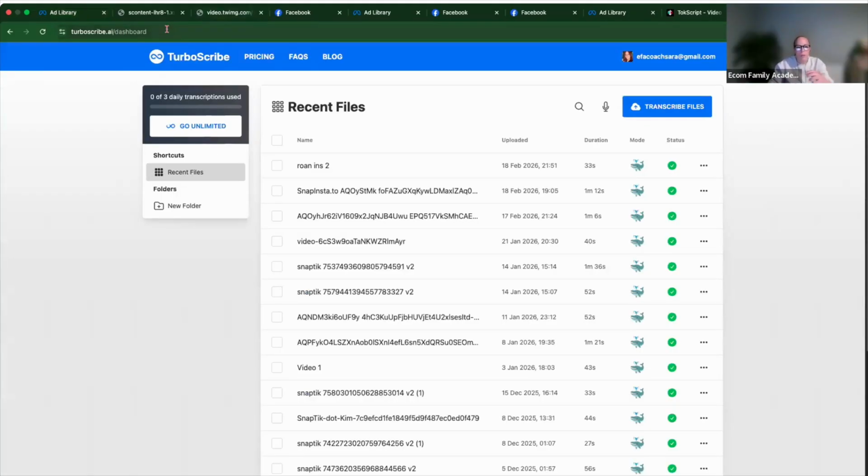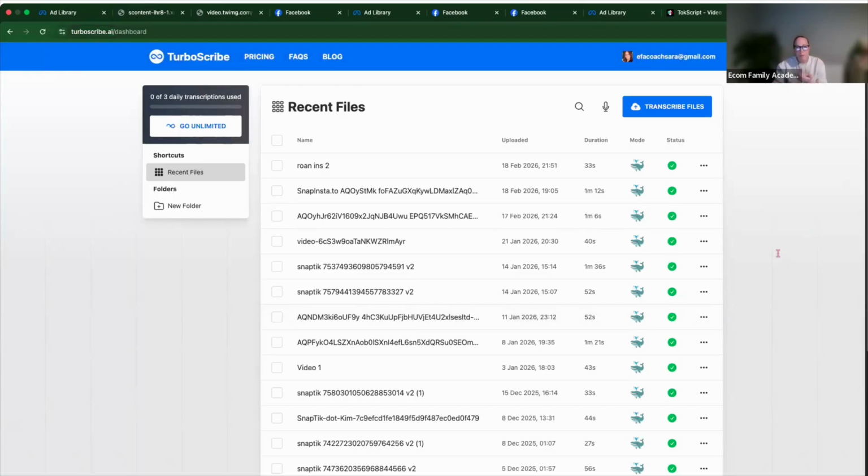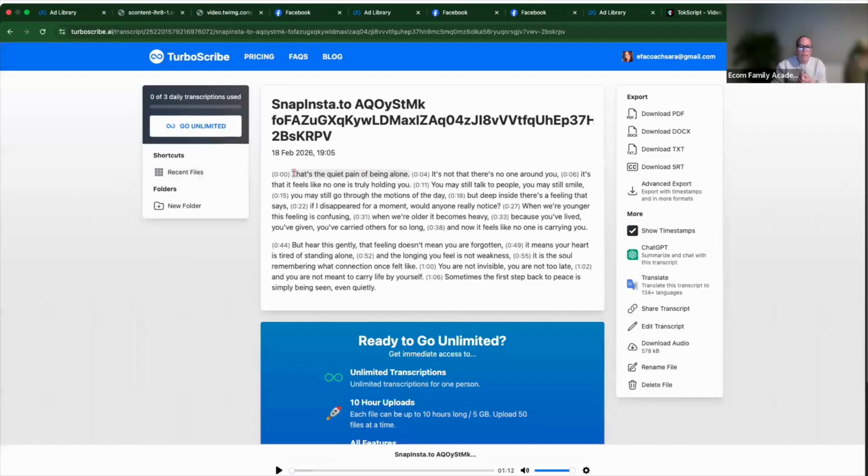So TurboScribe here as well. I'll give you the link to this. This is another app to get scripts from. You can do 3 a day for free, so that's great. You just click here to transcribe, drag and drop or upload that video in there, and then transcribe it. I always use the whale, it's the most accurate. I don't know if they charge you for more with the cheetah, but I just do that. It doesn't take long. Transcribe it and it will give you the script. For example, you just get the script like this and you can literally copy and paste it.